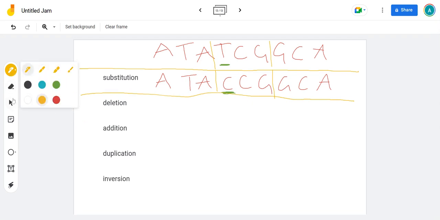Let's have a look at the deletion now. So this time, I'm going to delete this T. So this A is now going to be here. This C is now going to be here.